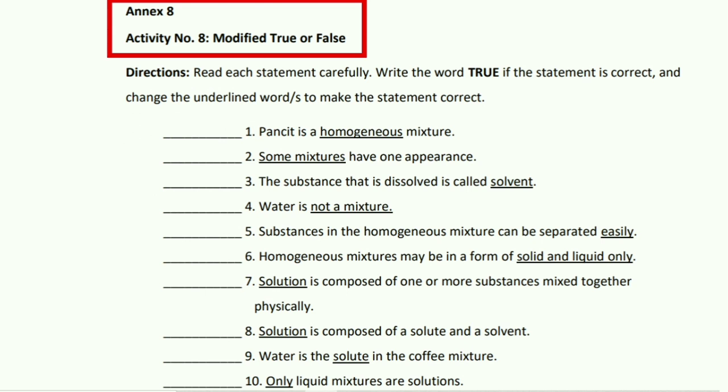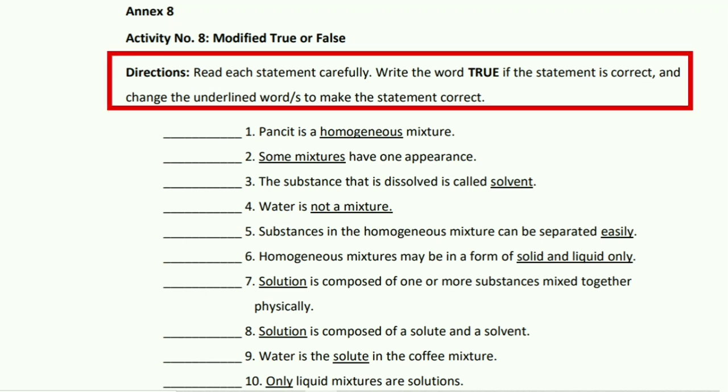Activity number 8. Modify true or false. In here, we will read each statement carefully. Write the word true if the statement is correct. Otherwise, change the underlined word or words to make the statement correct.